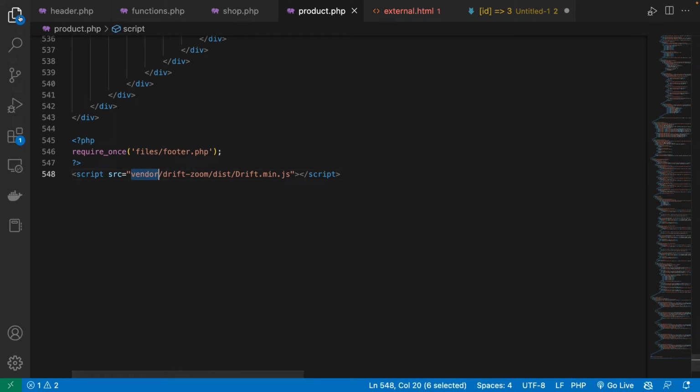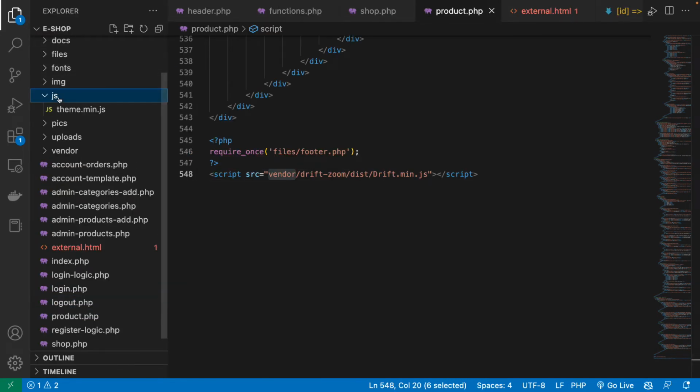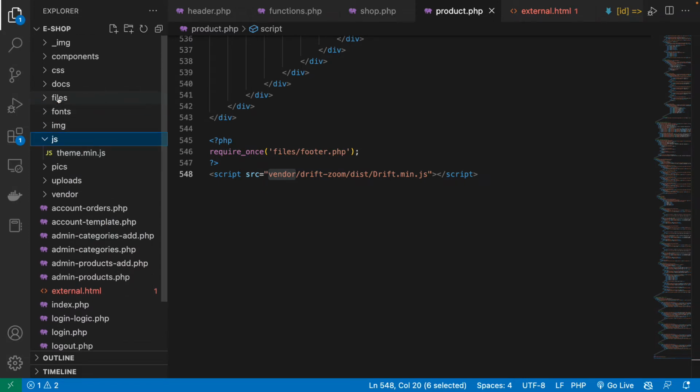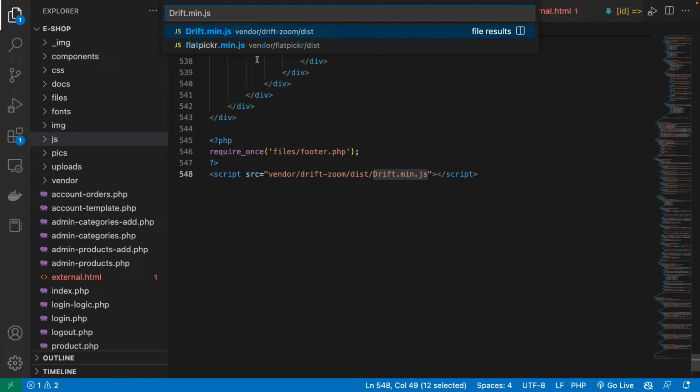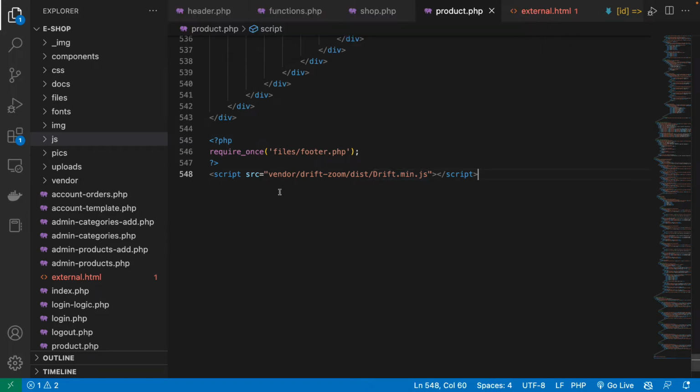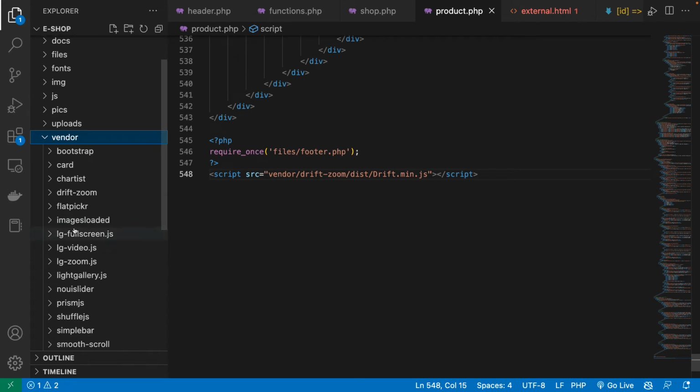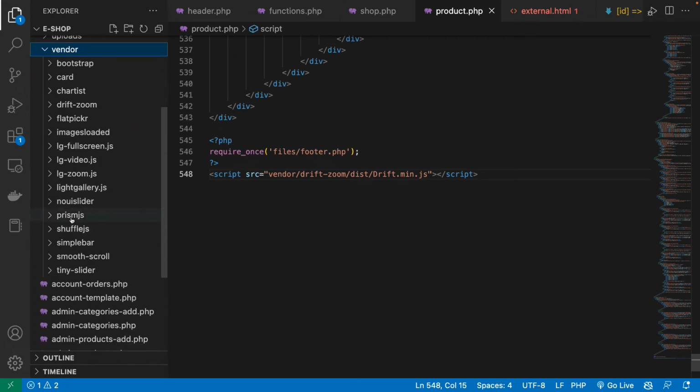Let us see where it is located. I copied everything. So it's under JS. No, what is it under? Let's see where we can find it in our structure. Okay, let me copy this, Ctrl P. It is under vendor, mini drift, then distribution. So it is under vendor. I think it is the right section. Do you have vendor here? Yes, under vendor, then drift zoom.